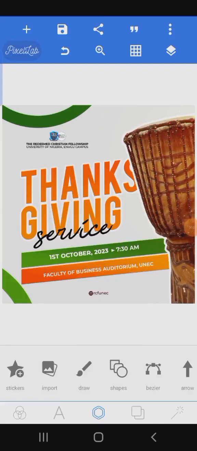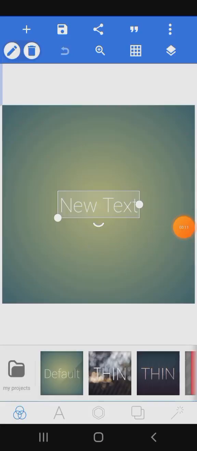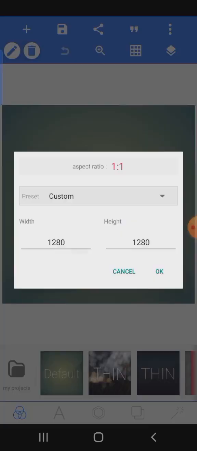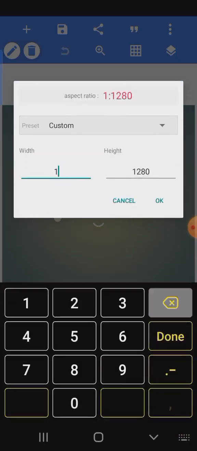Okay, so in today's tutorial, we're going to be designing a simple Thanksgiving flyer, so stay tuned. So the first thing we're going to do is resize our canvas. So you click on the three dots up here and go to image size, then you change it to 3140 by 3140.